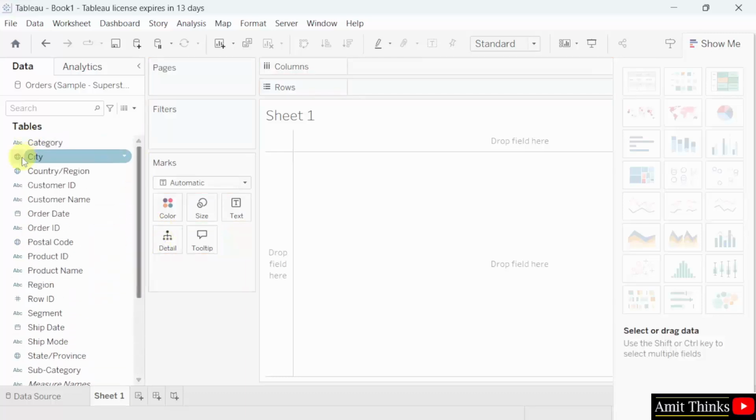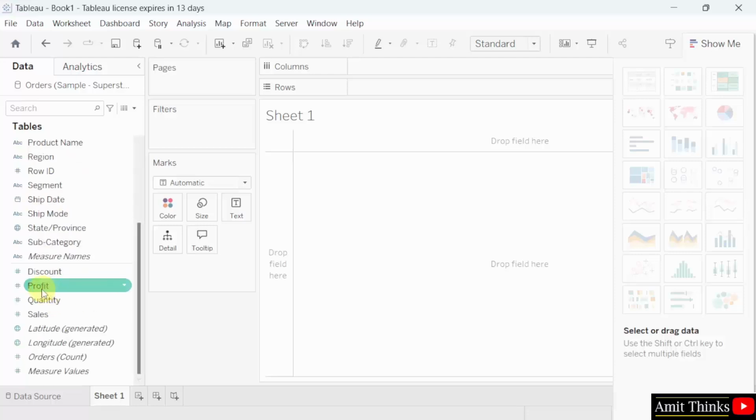Also, you can see their data types on the left. Like for Category, we have strings, ABC is visible. For Postal Code, a geographical globe is visible. For Order Date, a date icon is visible. For Discount and Profit, numbers are visible.